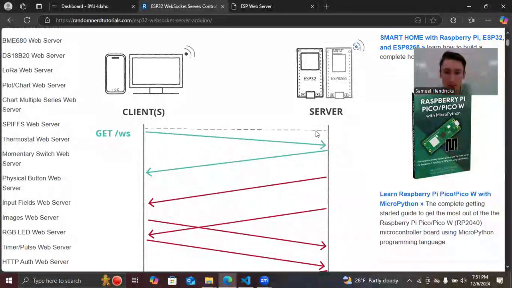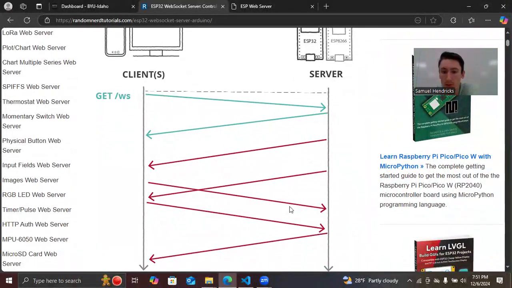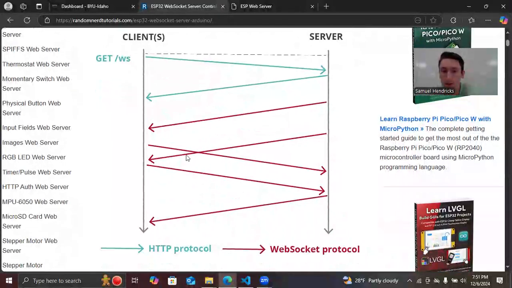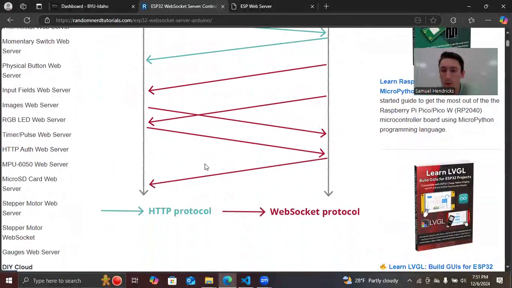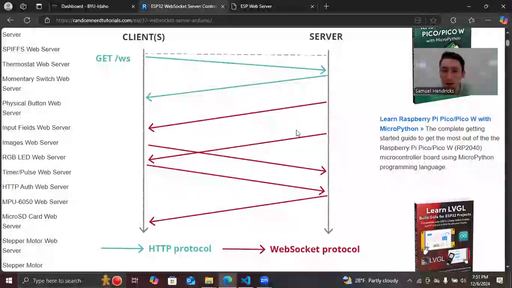These blue arrows kind of can visualize that. The client sends a request to the server via HTTP request, and the server responds back, and the handshake is complete. From there on out, these red arrows represent the continuous WebSocket protocol communications between the two. The client can send a request to the server, and a server can send a request to the client, and they can both communicate with each other.